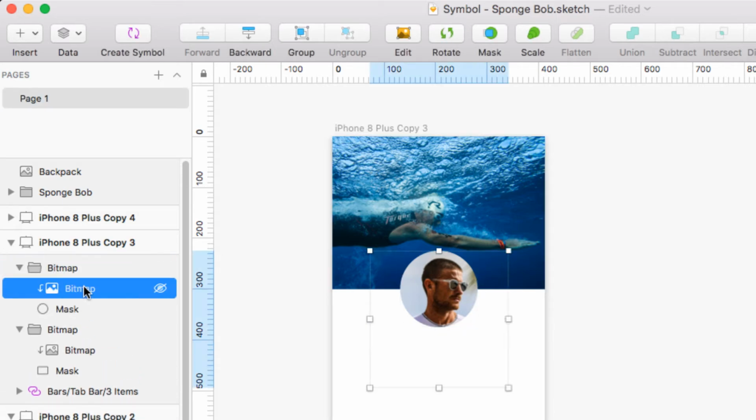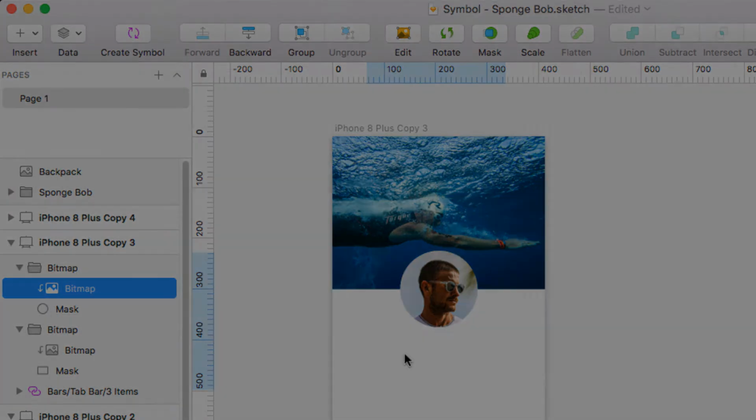I'm going to go to the bitmap, and then I'll just use the arrow keys on my keyboard to kind of position it where I want it, and I think right about there.